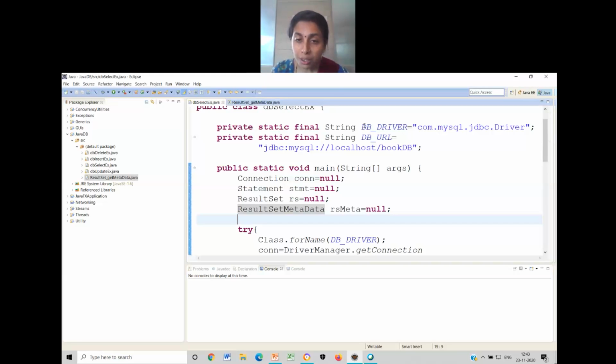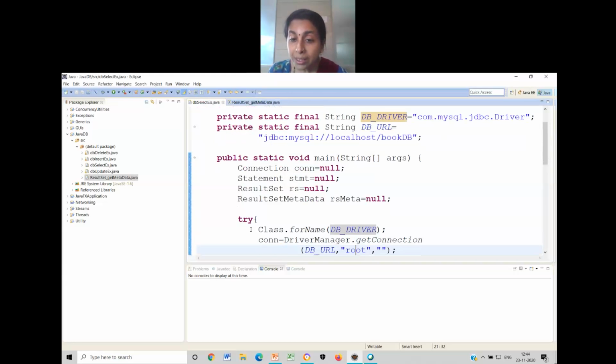Now, since I have not used throws there, I have written a try and catch block. Inside the try block, I have written Class.forName of db underscore driver, because forName expects the class which you want to load as the driver class. Once you have loaded it, use DriverManager.getConnection and pass the database URL as the first parameter.